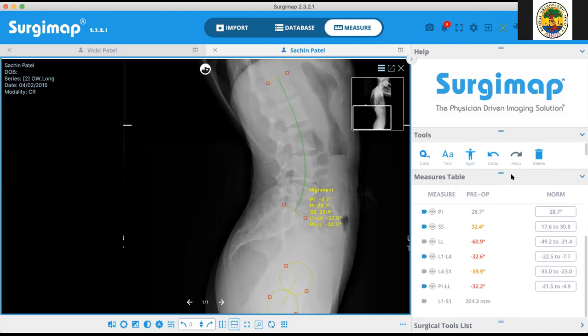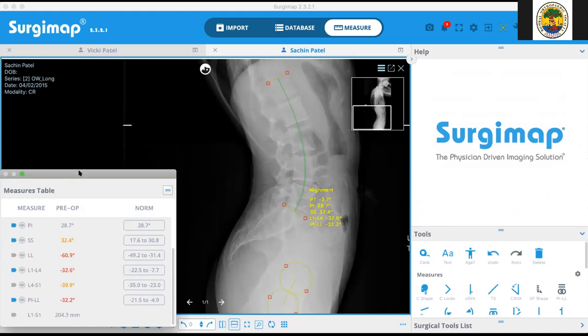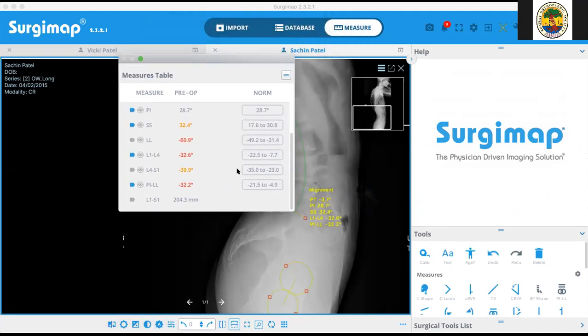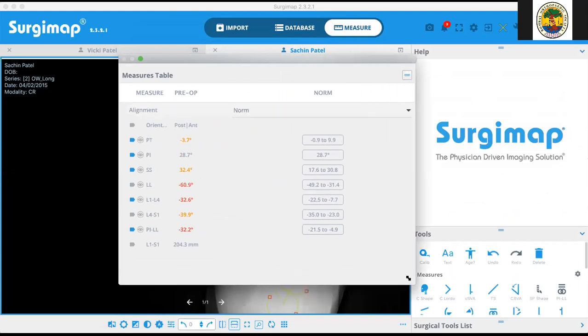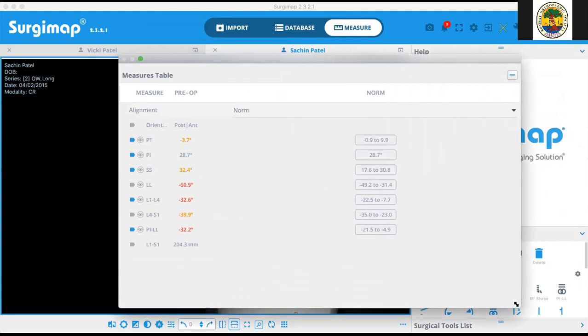So the red ones are the abnormal ones. It gives you the normative data and it tells you what the abnormality is in red. The orange is somewhere in between and the other color is okay. And this is not normative data according to the age. If you put in the age of the patient, or if the software knows the age, it will give you the age related normative data also.